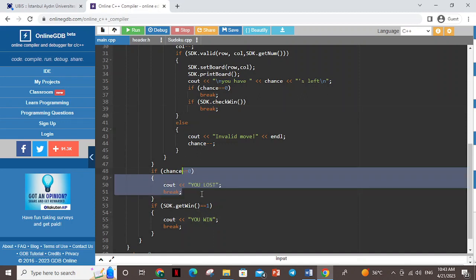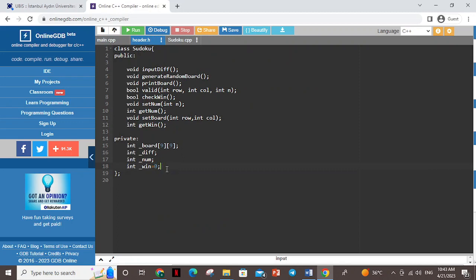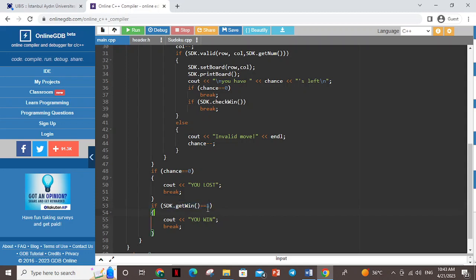It will check if you lost, you didn't lose. It will go here and get win equals 1. So this is a private integer. We need to get it in the main function, so we enter it in this function, get win. It will just return the private integer win, and we will check if it's 1, and it is 1, just as we said. So it will print you win and break the big while loop, and it will end the program.